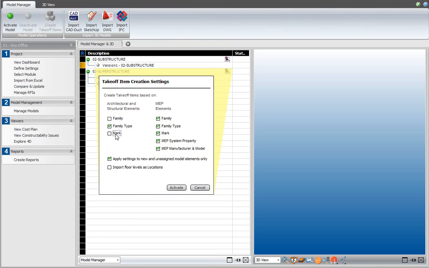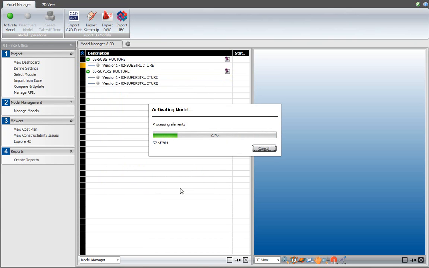I will only use the family type. The Apply Settings to New and Unassigned Model Elements only makes sure that existing models are not reprocessed, and I recommend keeping that checked. After selecting the right options, you click Activate, and at that point the model geometry is loaded and the quantities are calculated using the Vico Office quantity calculation algorithms.